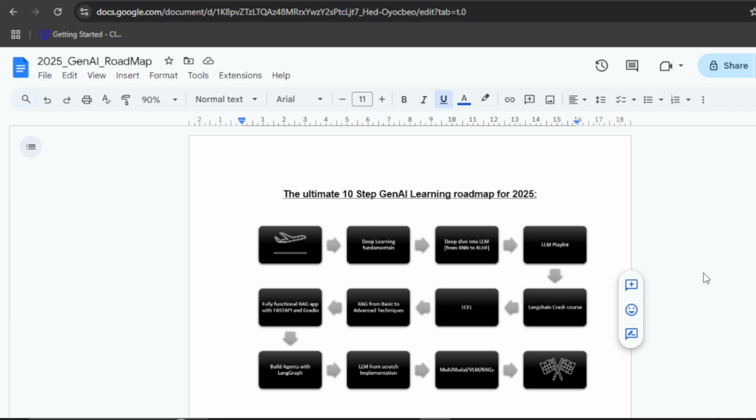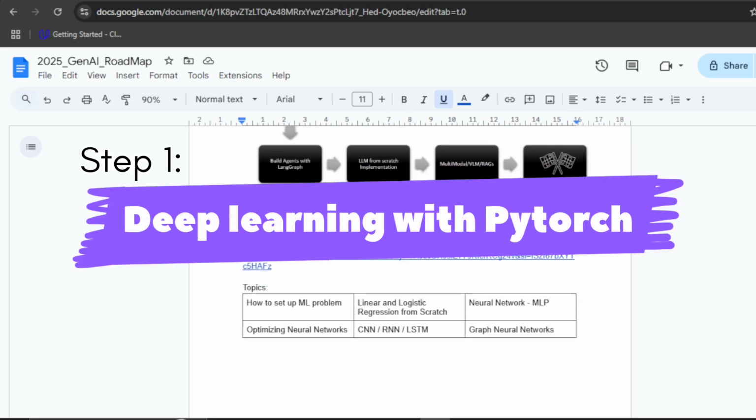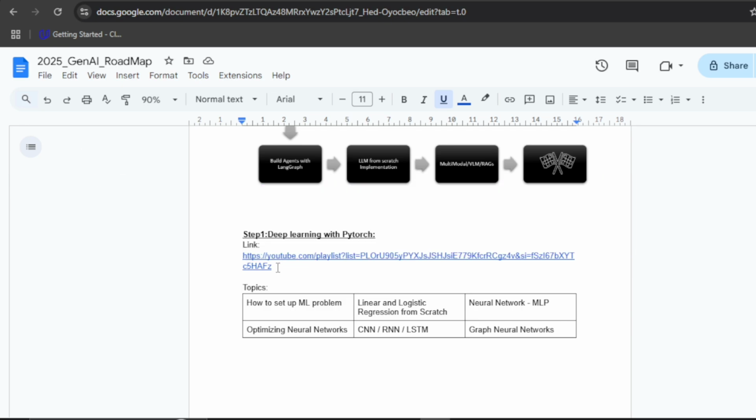So we will start with one of the very fundamental things, which is deep learning fundamentals. For that, I already have a playlist, which is this one, Deep Learning with PyTorch, which starts with a very basic concept like how you can set up a machine learning problem. Then it will take you through the very basic building blocks of neural networks. We will talk about linear regression and logistic regression from scratch, and then slowly we will move into the concept of multi-layer perceptron, how backpropagation works, and how you can build a neural network using PyTorch. And then we will talk about how to optimize those neural networks.